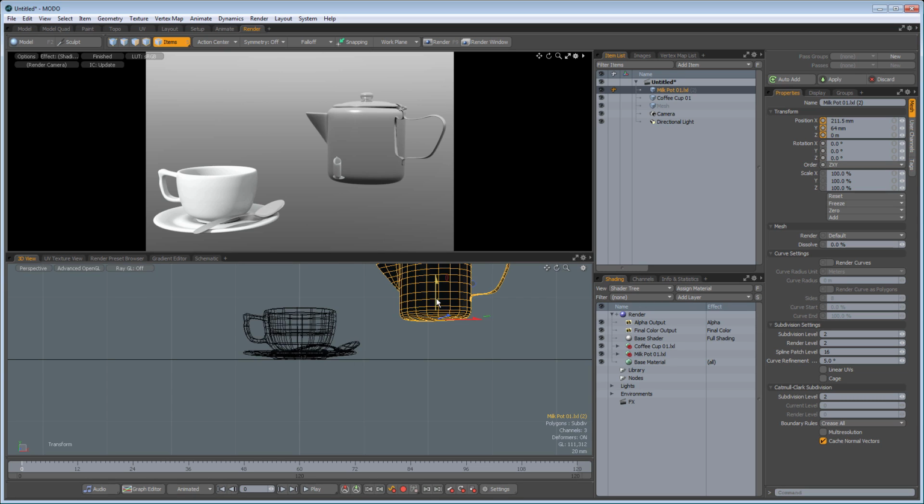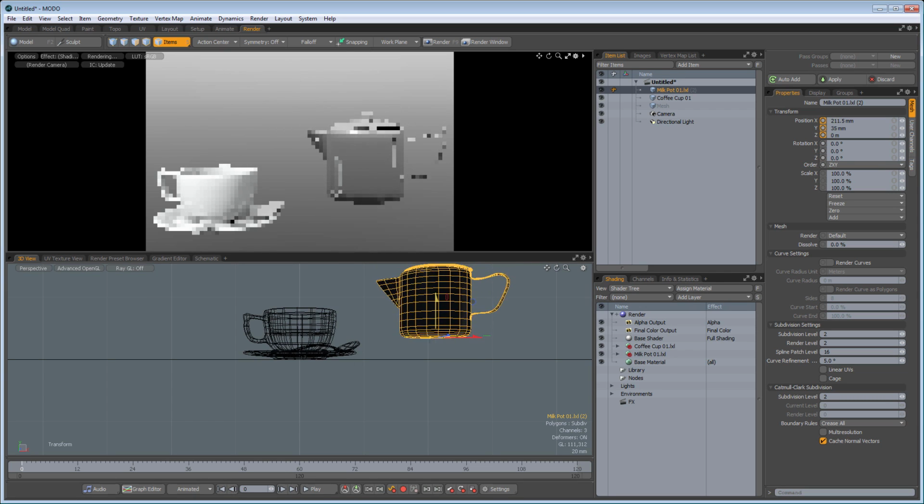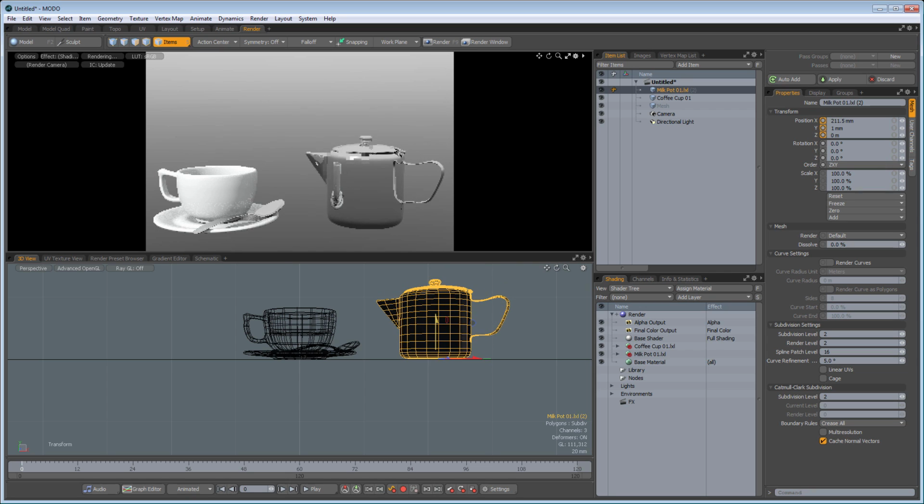I'm going to move my milk pot down. It looks like it's floating a little bit. And over on the right, you'll see that we have the item list panel, as well as the shader tree, with a properties panel taking up the right edge. Up at the top, you'll see a couple of buttons, one labeled Render and one labeled Render Window. But before I click on Render, I want to make our scene a little more interesting by quickly adding a tabletop surface and an environment.